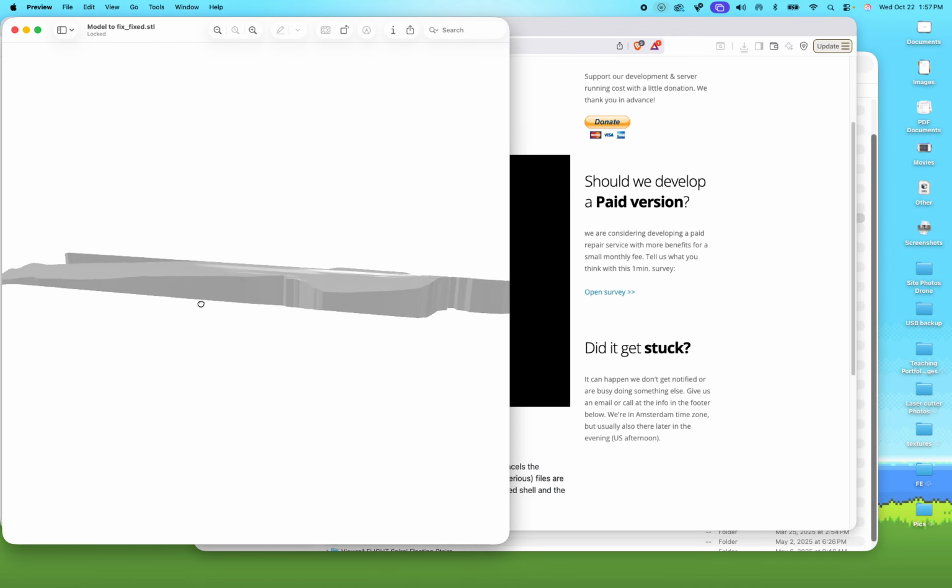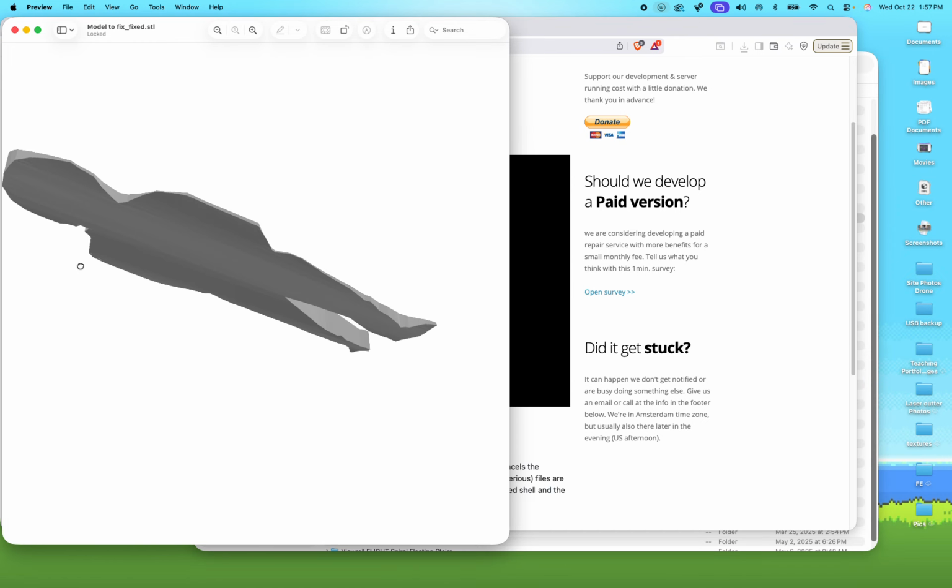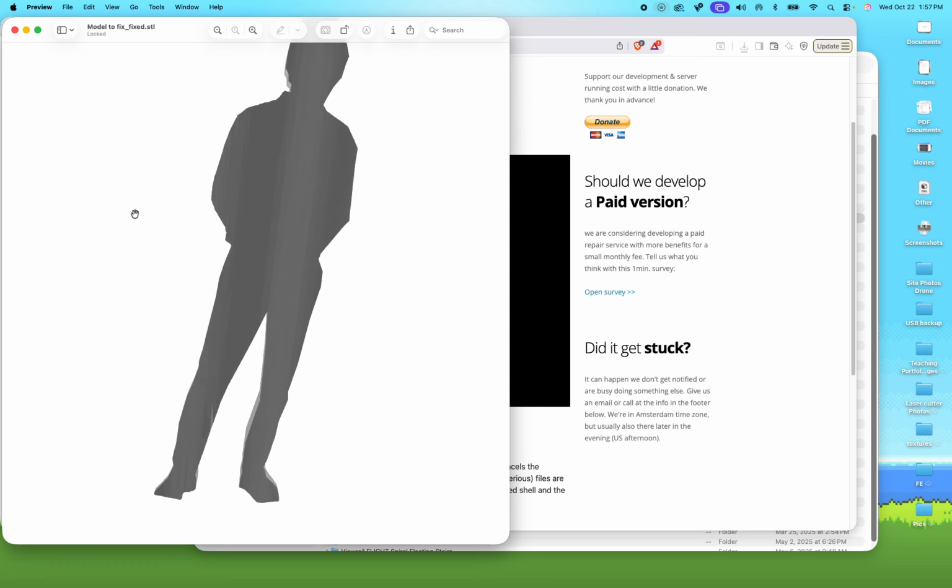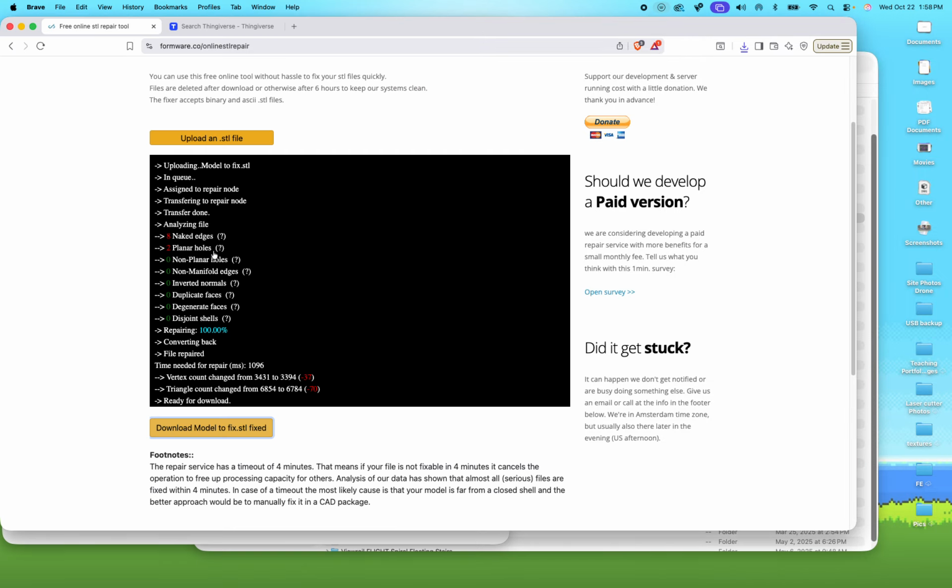And there it is. Right, really nothing different to it. However, if we were to put it back in Rhino and check the mesh, it would say good mesh. Again, I can't tell you exactly what it's fixing. What's nice is it does tell you exactly what it's fixing. So for instance, it said I had 2 planar holes and 8 naked edges.